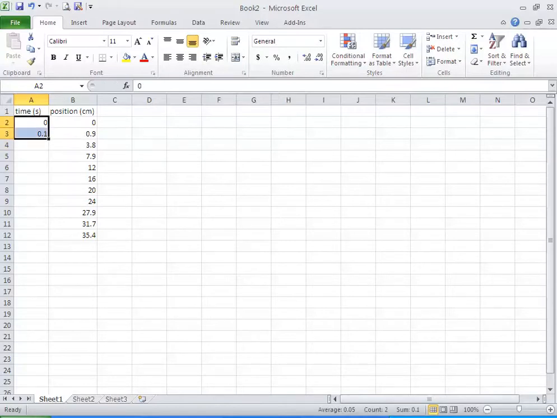So I'll grab these two, and notice when I bring my cursor down to this little corner piece in Excel, I happen to have 2010 here, but it doesn't matter which version of Excel, it does the same thing. You click and hold it, and drag it down, and notice that the number keeps increasing because I've got a separation of 0.1. I had 0 and 0.1, so every subsequent one will increase by an increment of 0.1 seconds. So this one goes up to 1 second.